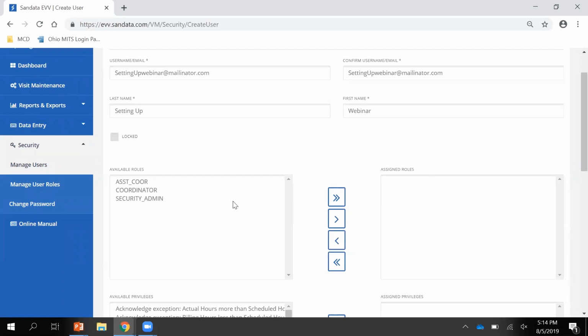The next section that you come across is available roles. There are 3 that are currently showing here. There's the assistant coordinator role, the coordinator role, and a security admin. Now, the security admin role is what I'm currently logged in as. This is somebody who has not only access to manage visits and set up clients and employees under data entry, but also somebody who has access to create or manage users for your EVV portal account.